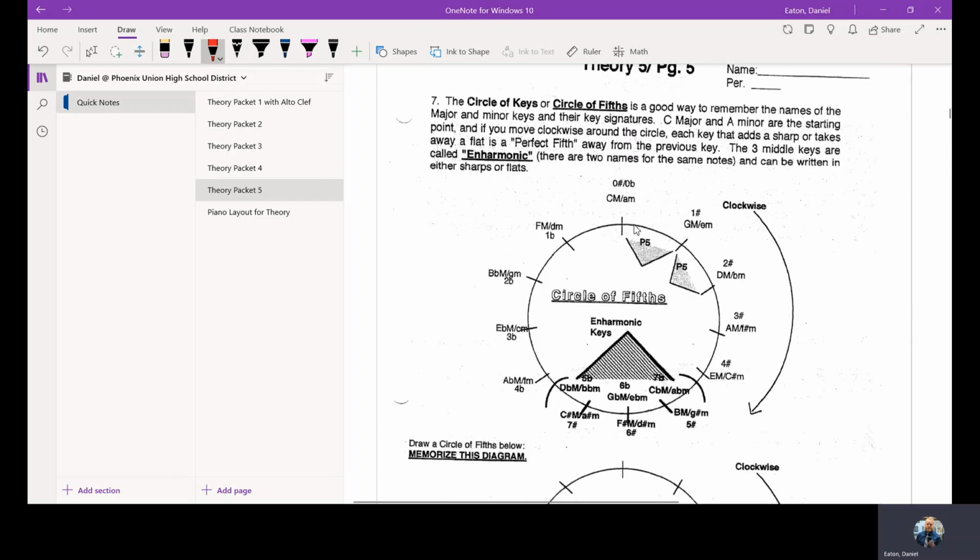The circle of keys, or circle of fifths, is a good way to remember the names of the major and minor keys and their key signatures. C major and A minor are the starting point. If you move clockwise around the circle, each key that adds a sharp or takes away a flat is a perfect fifth away from the previous key. The three middle keys are called enharmonic, or there are two names for the same notes. It can be written in either sharps or flats, and what it's talking about is these guys down here. Okay, we'll get to that in just a second.